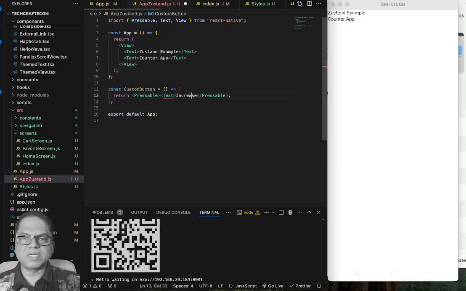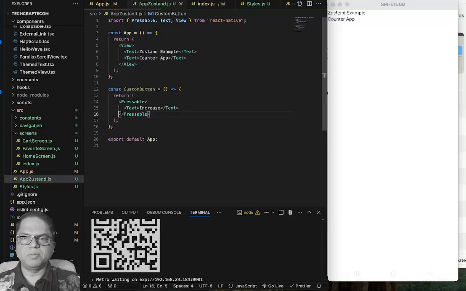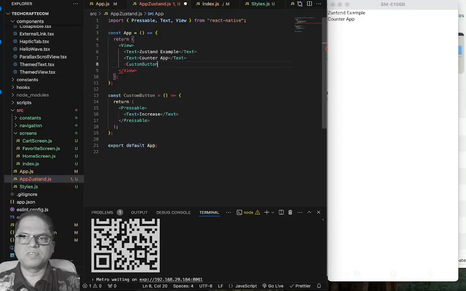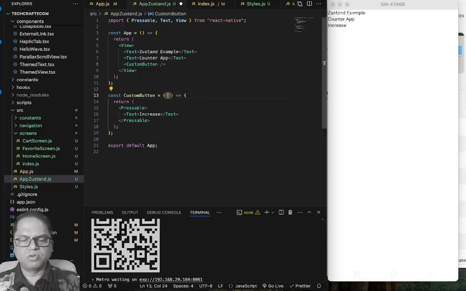And remember, always the text components should be within text, and we will use this custom button here. It will be self-closing. Okay, so we have an increase, and another button we need a decrease, right? So we will pass a prop here, title, and that title we will use here.